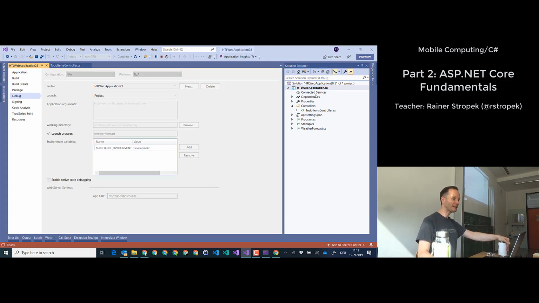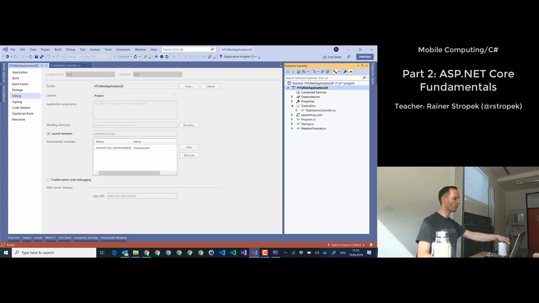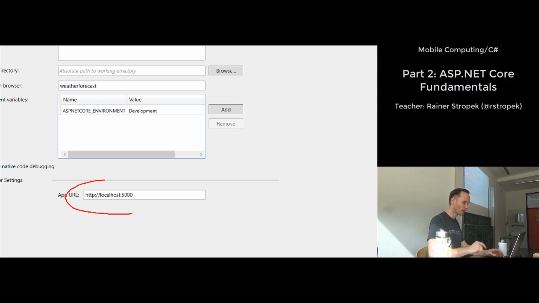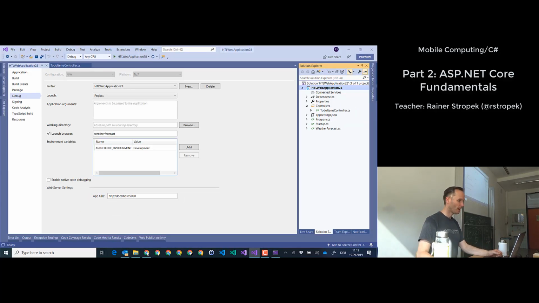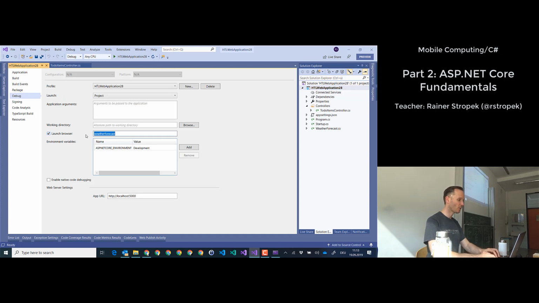You can just right-click on the project, go to Properties, and please make sure that you stop the debugger before you do that, because otherwise you can't change the settings. And here, you see, you have the app URL. You see that one? And here, you have this setting launch browser. See that one? So if you want to change that, you can easily change that to API to-do items or whatever you want. Does that answer your question? Yes. Good. Thank you. Good.